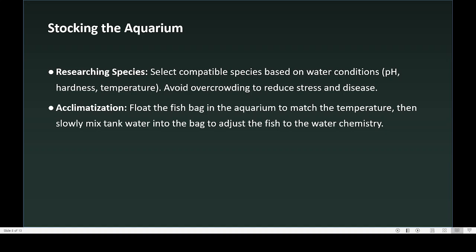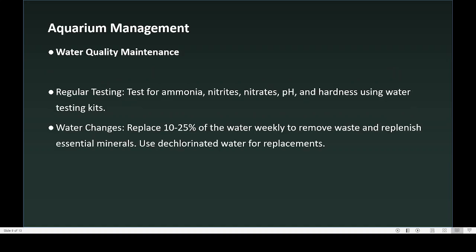So this is more important in temperate countries. Then aquarium management. Coming to aquarium management, one is maintaining the water quality. That is one important aspect of aquarium management. So how can we maintain the water quality?